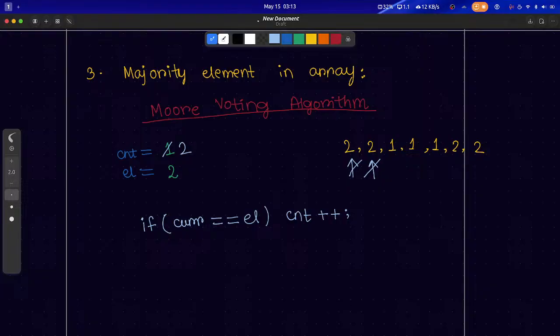Moving to the next 1. So our next condition is else decrement the count. If we saw any element other than the element EL, we will decrement the count. So our count will become 1. Moving to the next element 1. This is also not equals to the EL. We will decrement count to 0.